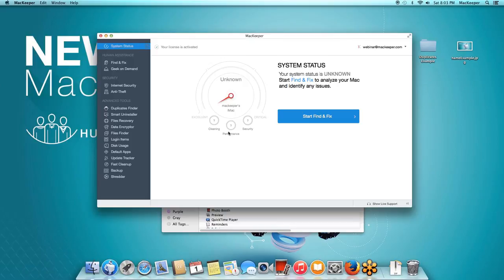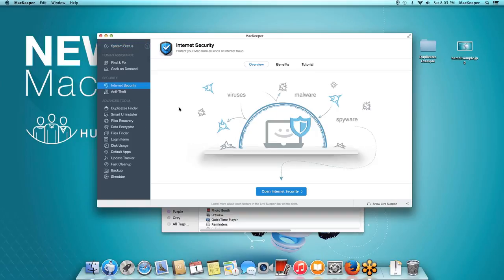So let's open MacKeeper. Today I will show you how to use the Internet Security tool and the anti-theft tools. We'll go into details for these two tools. And also I will mention how to use the data encryptor and the shredder tools. So let's start with the Internet Security.